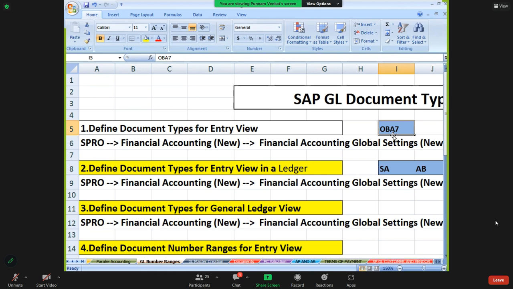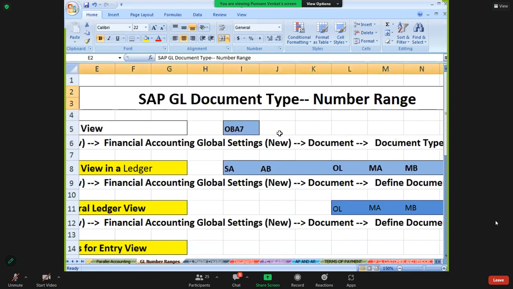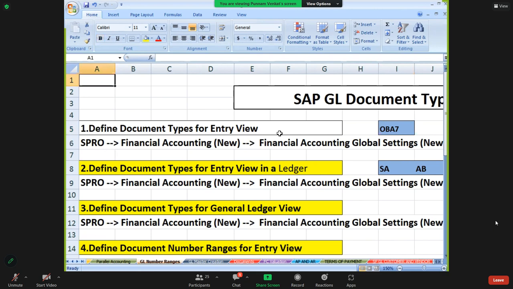Today, especially GL document types. Vendors will come later in accounts payable, customers later in accounts receivable, and asset document types later in asset accounting. So today we will discuss the GL document type. Everyone, concentrate here.